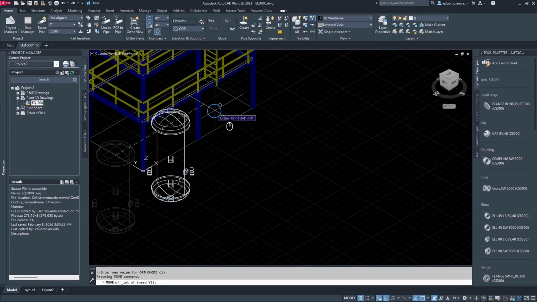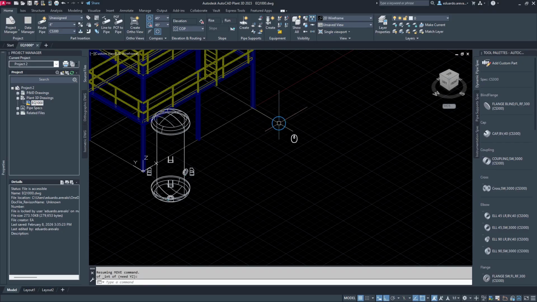So zoom out, and as you can see, the tank cannot move anymore, so it's limited by that point. So press or click there, and you're going to have your tank in the middle.